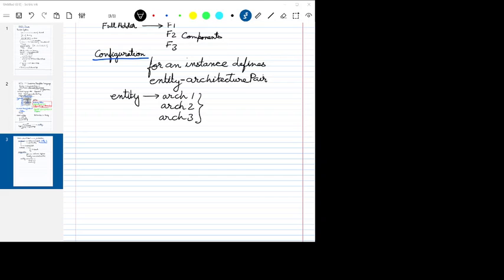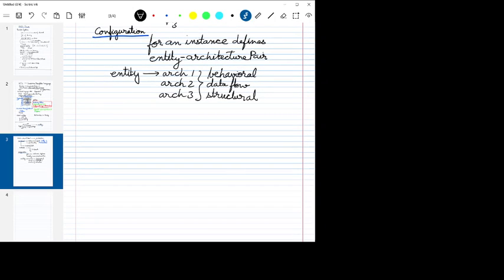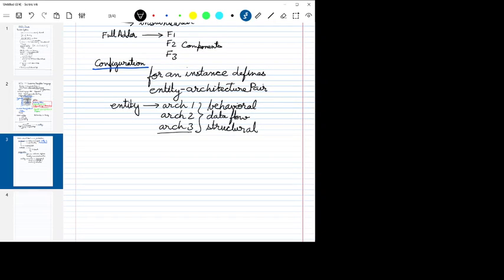Now, why are there differences? Because there are styles of writing architecture, right? It can be a behavioral style, it can be a data flow style, it can be structural. So you can have an entity whose architecture can be behavioral, data flow, or structural. Now, if I don't have a script like configuration, then the entity will be paired with the last compiled architecture, right? That's what happens. If you have a configuration, then for any component you can define which entity architecture pair to consider, right?